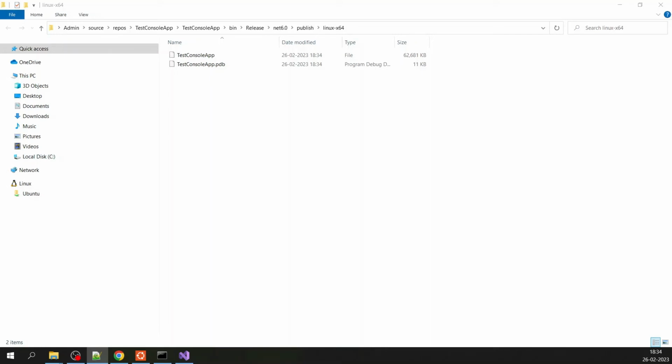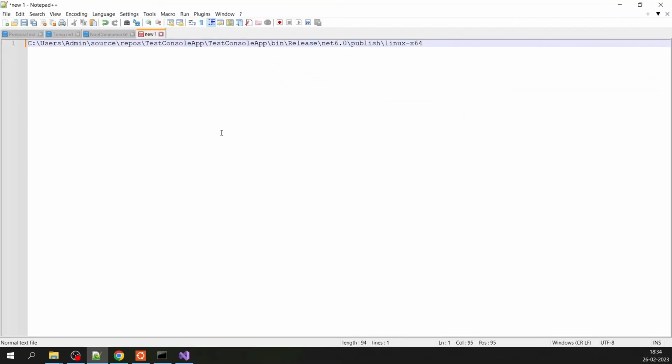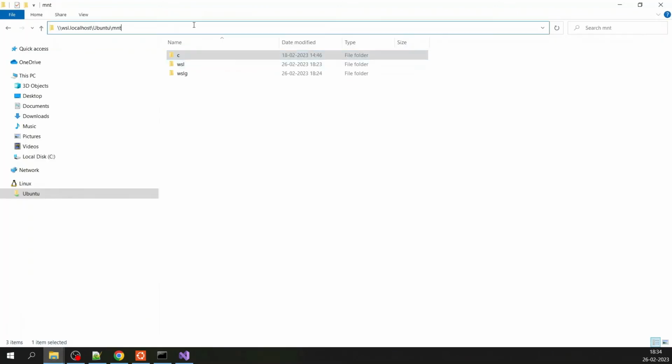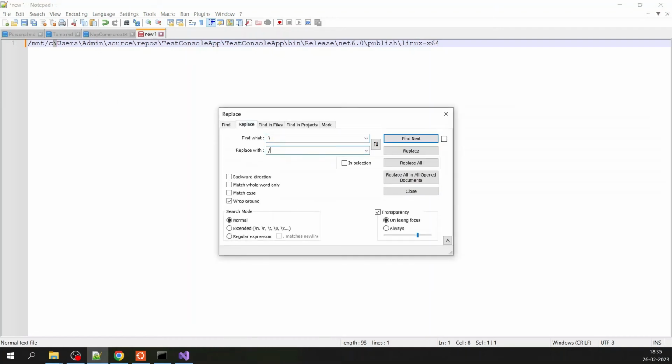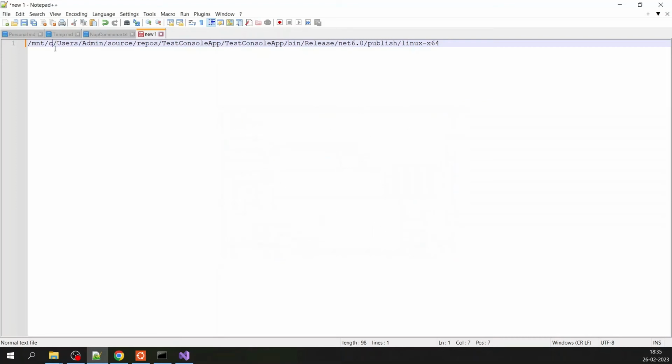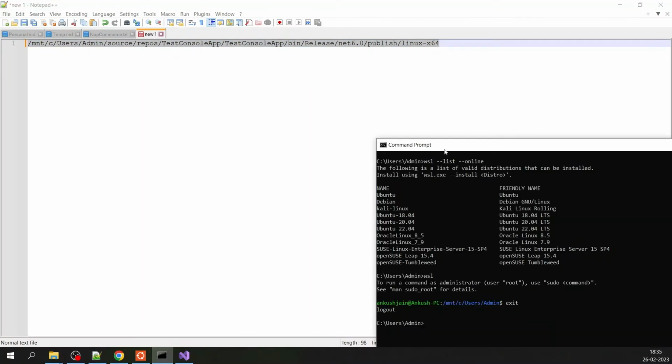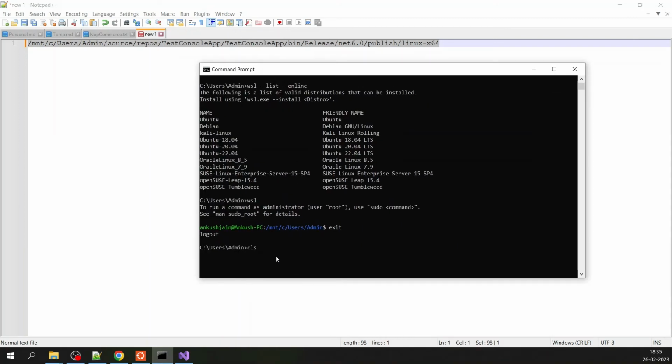I will open a new file here. So I'm bringing this. Okay. So I have copied the whole path, and you just need to add slash mnt slash c, and just replace the c, and now replace all these backslashes with forward slashes. Okay, replace.